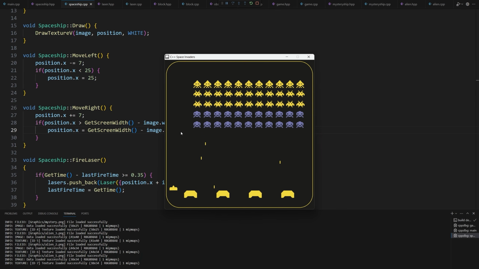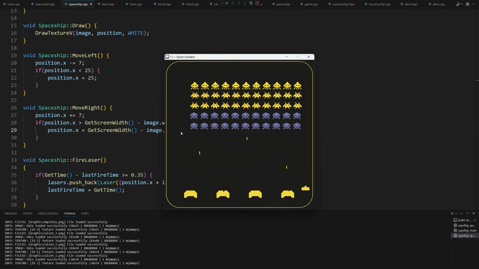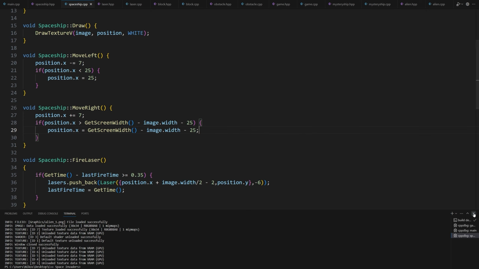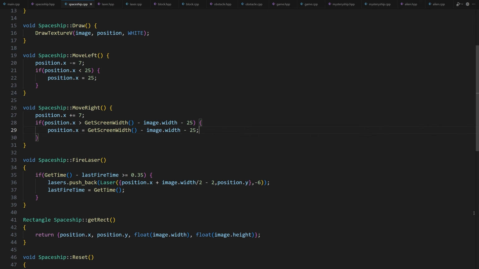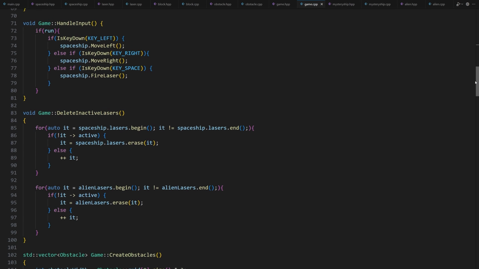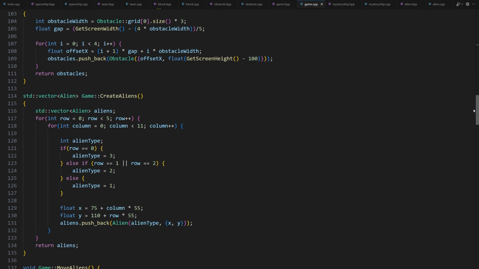That's it. Let's test the game one more time. Cool. As you can see, the spaceship cannot move outside of the game window now. The next thing we have to fix is the vertical position of the obstacles. So let's go to the game class in the createObstacles method and alter the Y coordinate of each obstacle we create.